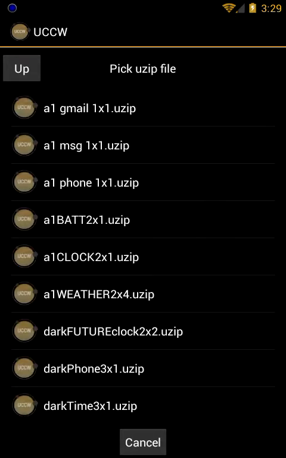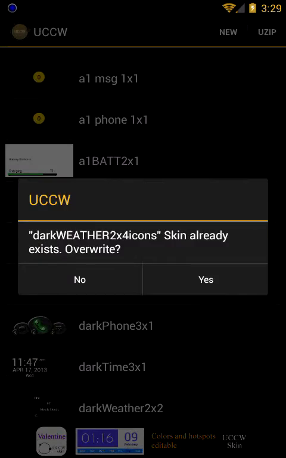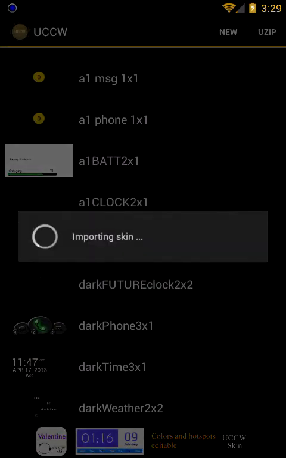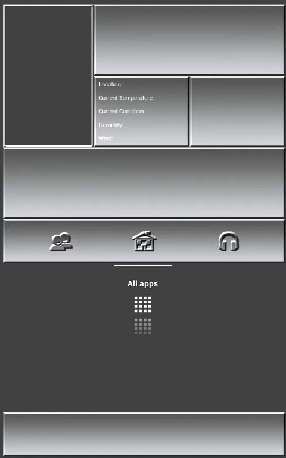UCCW output, and here is your dark weather 2x4 icons .zip. We already have it in here, so we'll just go ahead and override it. No big deal. Okay, so I'm going to touch here, and this is what we're going to end up with.